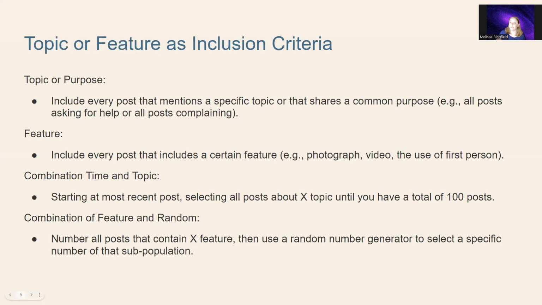You could use topic or purpose as an inclusion feature. Include every post that mentions a specific topic or that shares a common purpose. For example, all posts asking for help or all posts complaining. You could select posts that have a certain feature. For example, all posts that contain a photograph, a video, or that use first person.